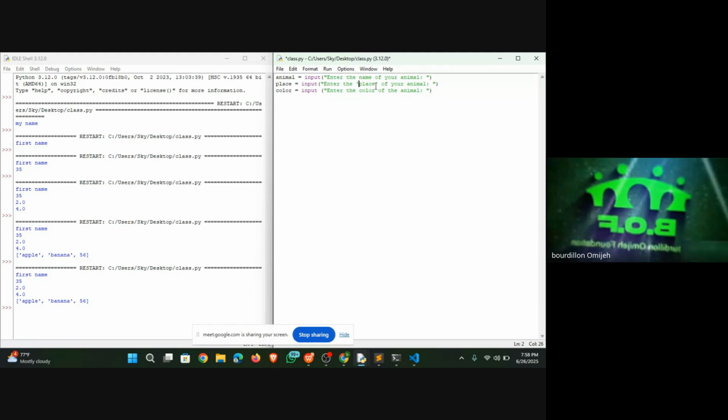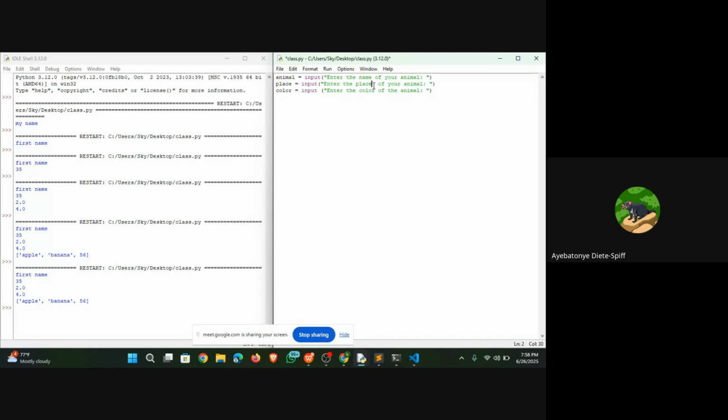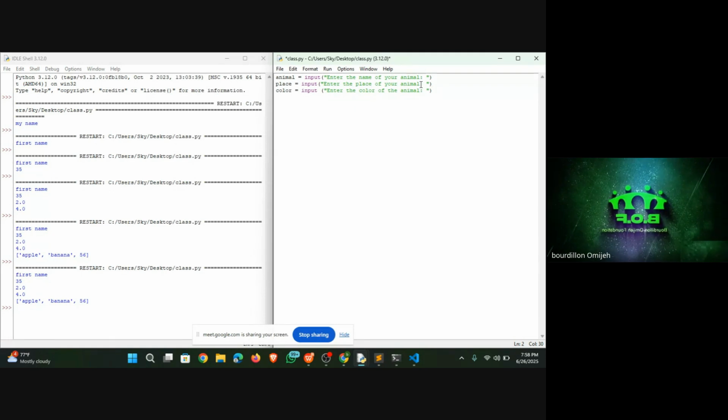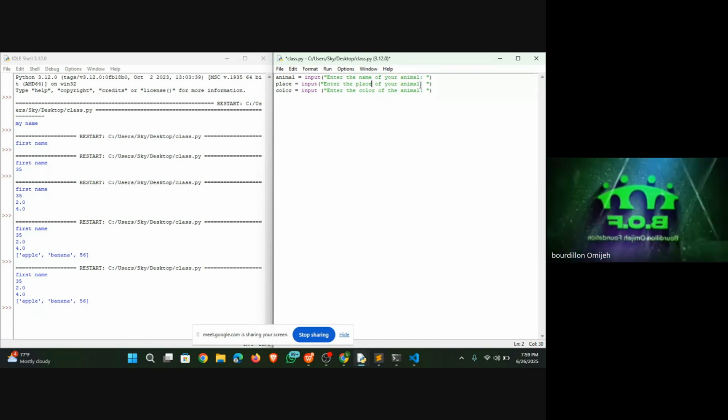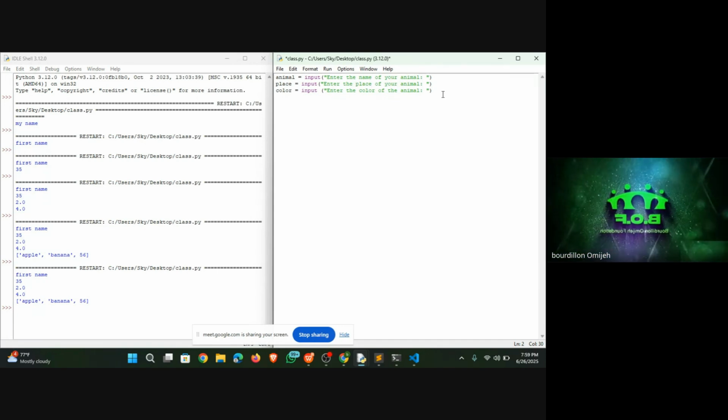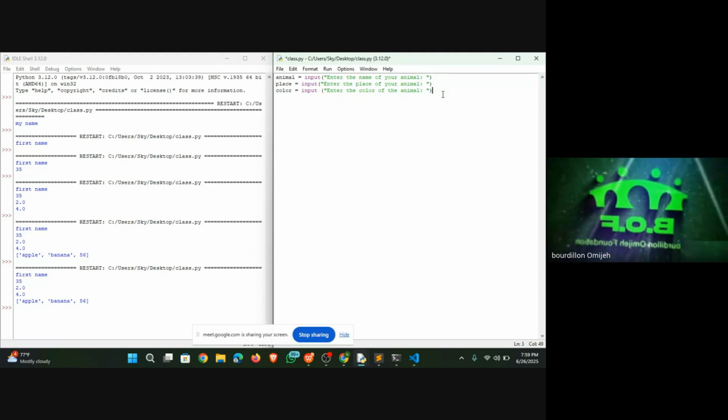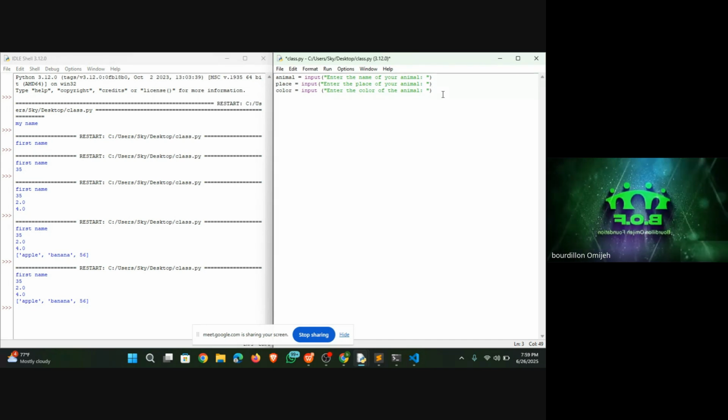Please, why is there a colon and a space before the last double quotation? That's how I want it to be formatted. When I run the code, you're going to see why I did it. It's what I want. You can decide to not put it. It's part of the whole text you want your user to read.